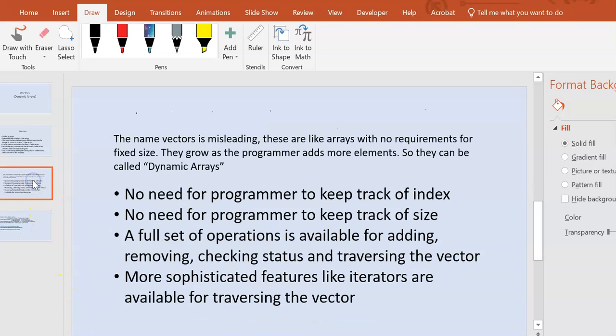Now, what can we do? What are the advantages of vectors over arrays? Number one, the programmer does not need to keep track of the index. So we don't need to know at which position we are.